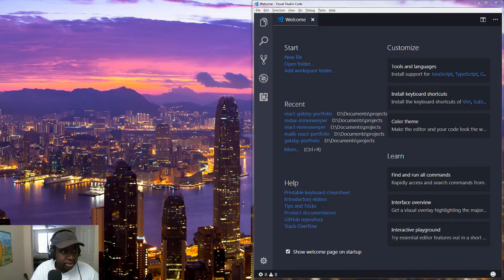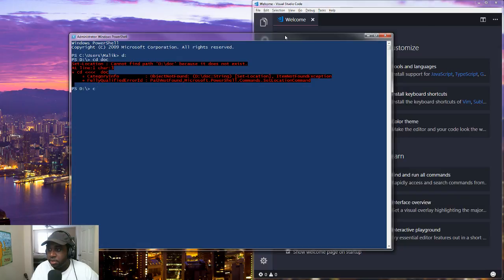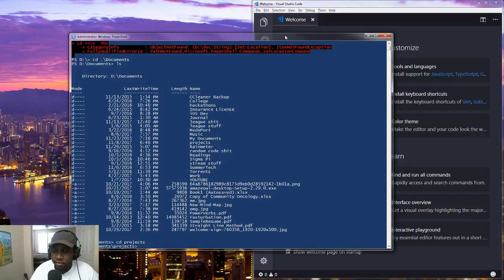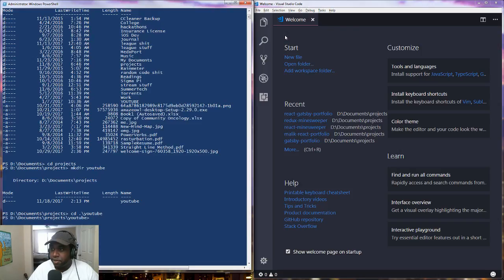Let me open up my PowerShell and we're going to get started. Let's go into my documents, then into projects, and create a new folder for YouTube. We're going to go in there and run create React app for our new project. We're going to call this Minesweeper.